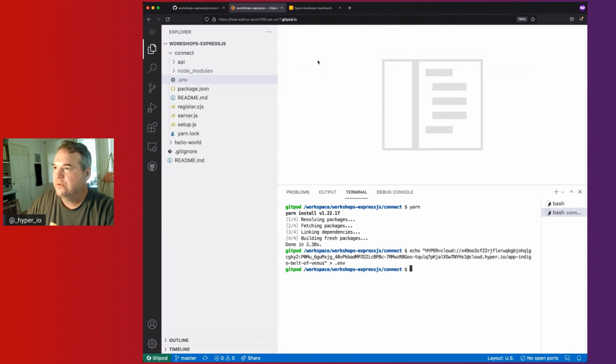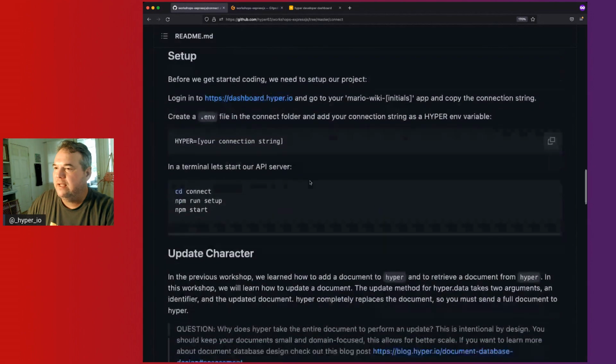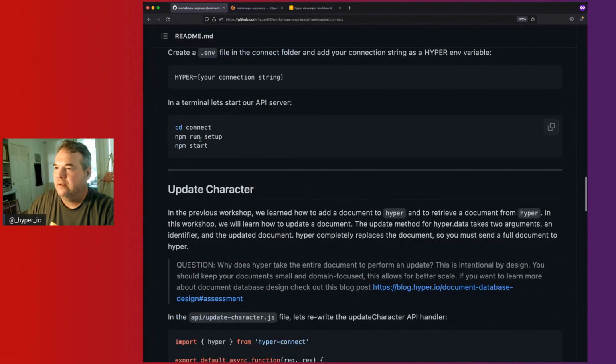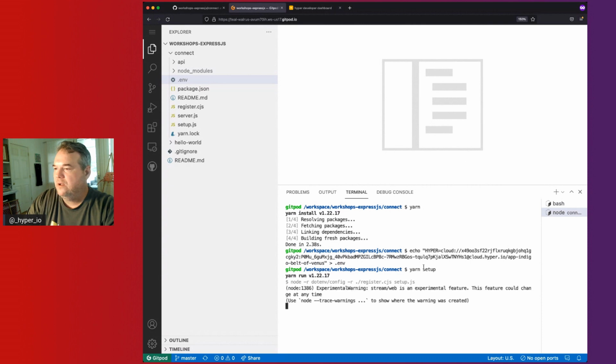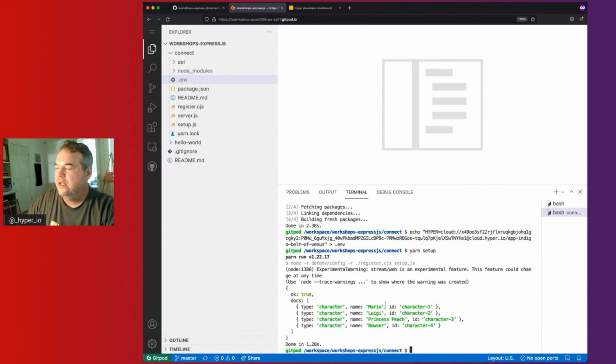What we want to do next is run a setup, and the setup will pre-populate some documents for us, and then we'll run start, which will start our Express server. If we run yarn setup here, it's calling the setup.js file using your Hyper connection string and creating four docs for our Mario Wiki. We've got Mario and Luigi, Princess Peach, and Bowser.